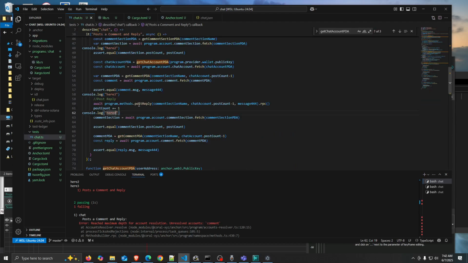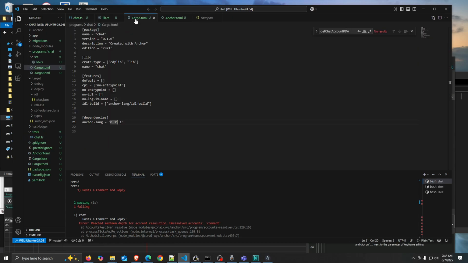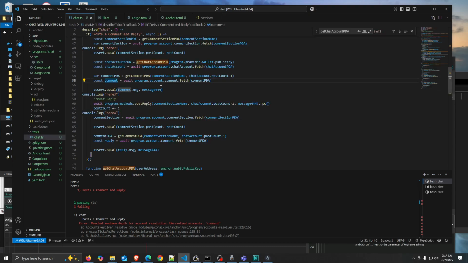Like in our test, before we even do the reply, instead of doing the chat account, we could, from the comment, just put in the thing that's on it, which is this user post count index, because this is the thing on it that's used to reply. So that's definitely more solid, I would say. So when it comes to doing the reply, let's just do the comment. And this number should be the exact number. Shouldn't have to do minus 1 or nothing on it, if we did it right.